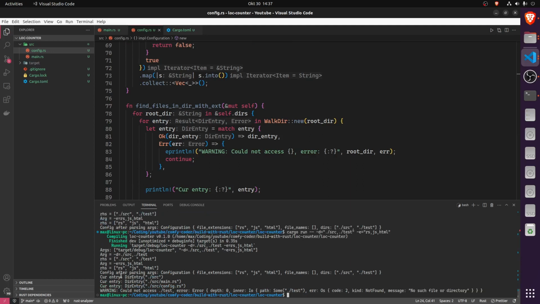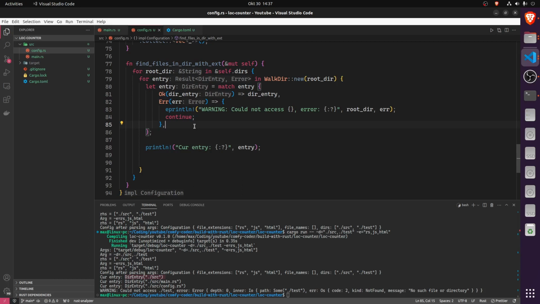We will see that we have the directory entry of .source, and then we have .source main.rs and .source config.rs. Those are all of our source files, and this is the folder of our source. So that seems to work, very nice.